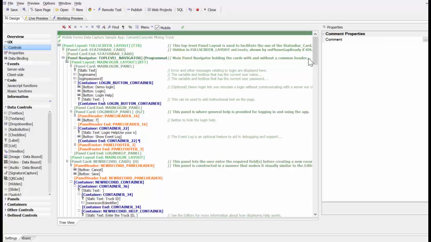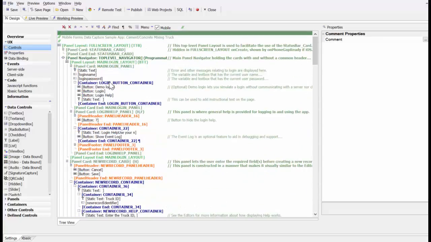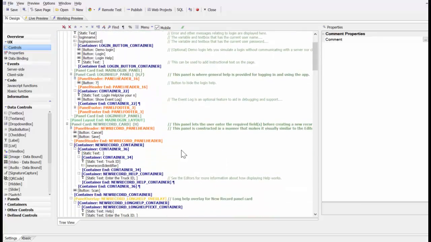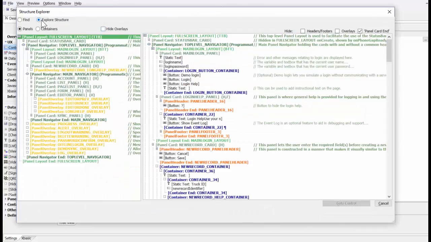Here we have the whole application. You can see all the controls, and there are a lot of containers to do some of the formatting, but let's look at the structure of the different panel cards and layouts, etc. We'll use this Find button over here, which lets us explore the structure, where we just get to look at the structural elements, in this case just the panels and the panel overlays, and then we'll look at what's inside. There's a full screen layout.